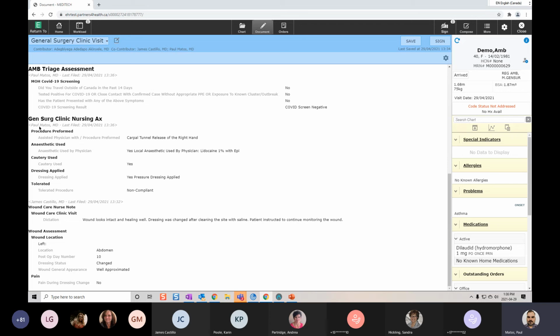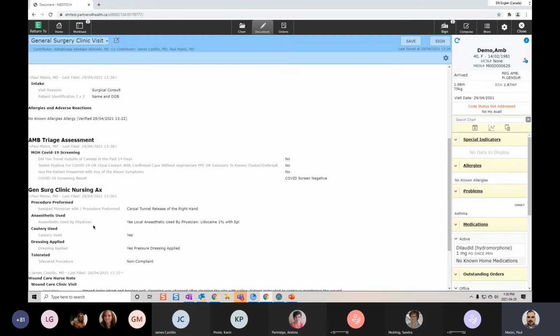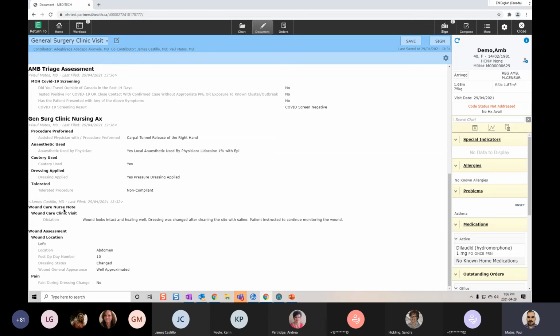And you will see that it will list the names of who documented those sections. Because I was assuming the role of the provider, it has my name up here, and I completed the triage and nursing assessment, so it has my name, but James completed the wound care documentation section, and it has his name listed here.